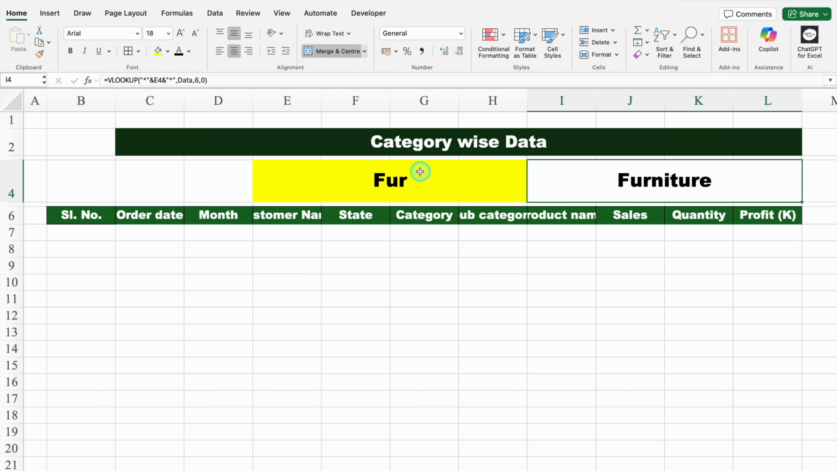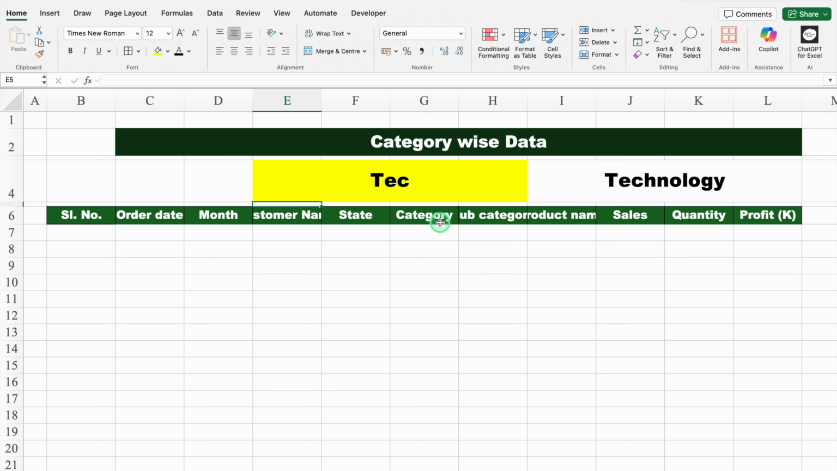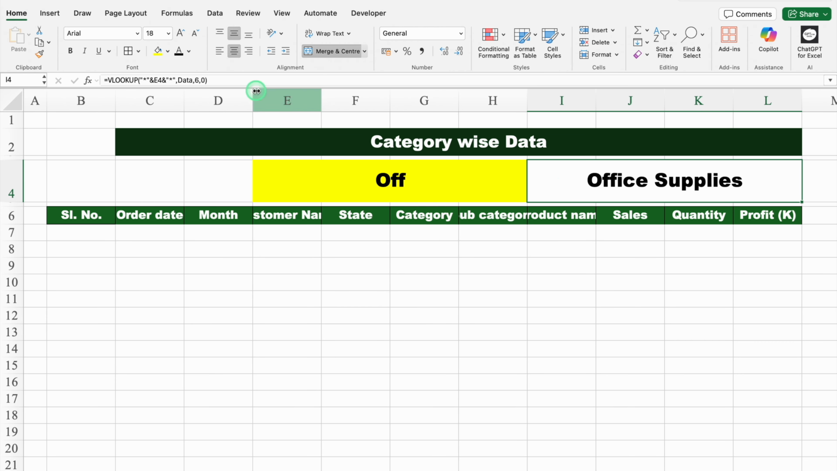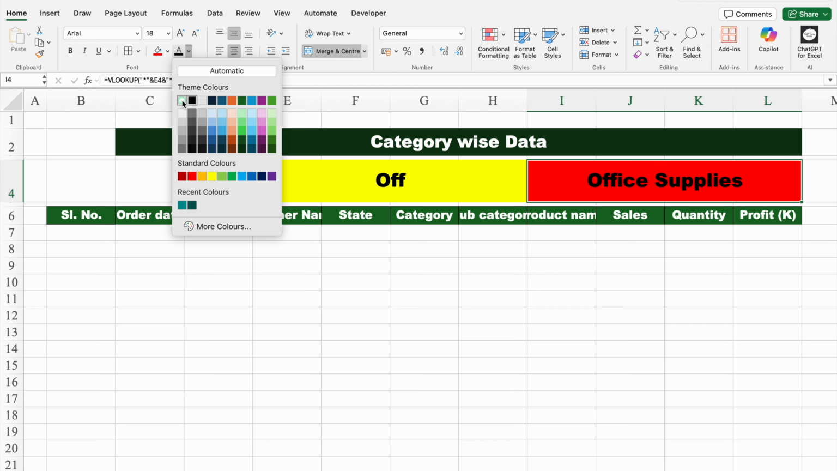And we got furniture. If I put TEC, enter, we got technology. If I put OFF, enter, we got office supplies. I'll click on the category and we'll change the cell color as well as the font color.